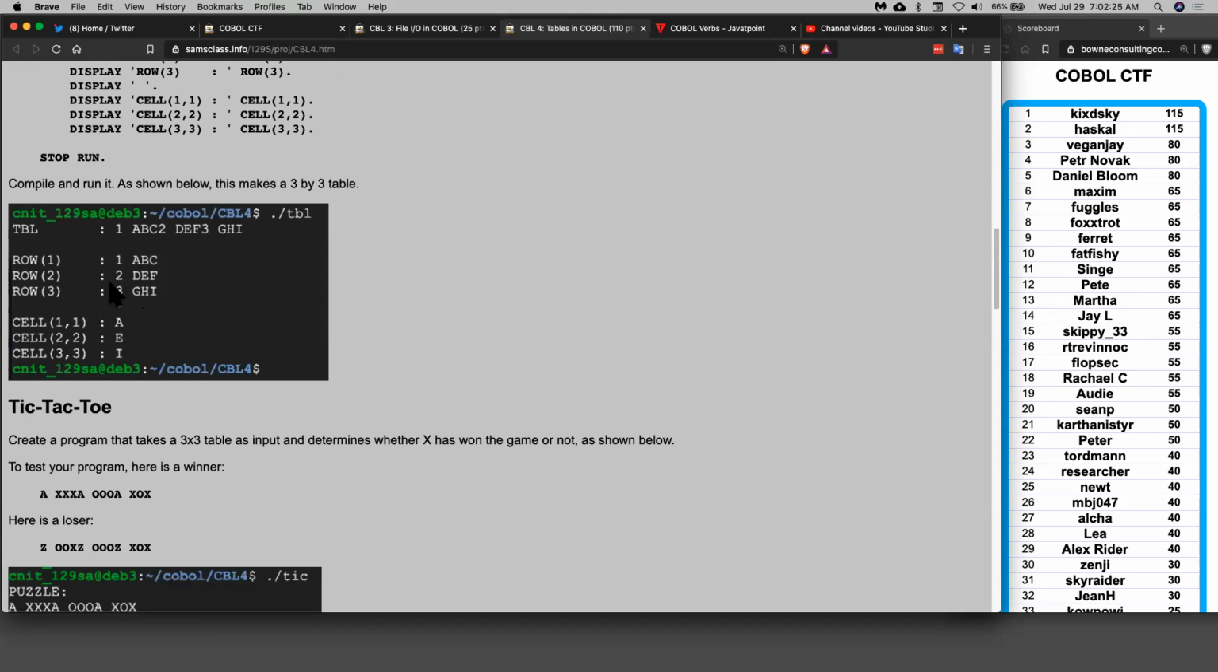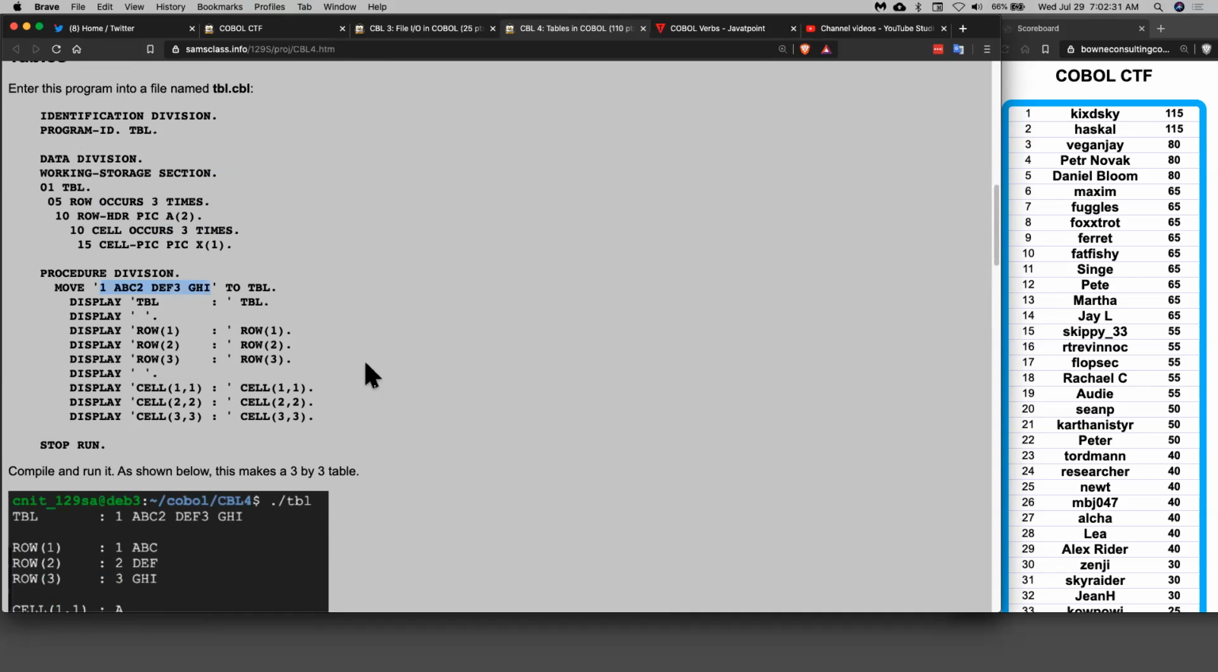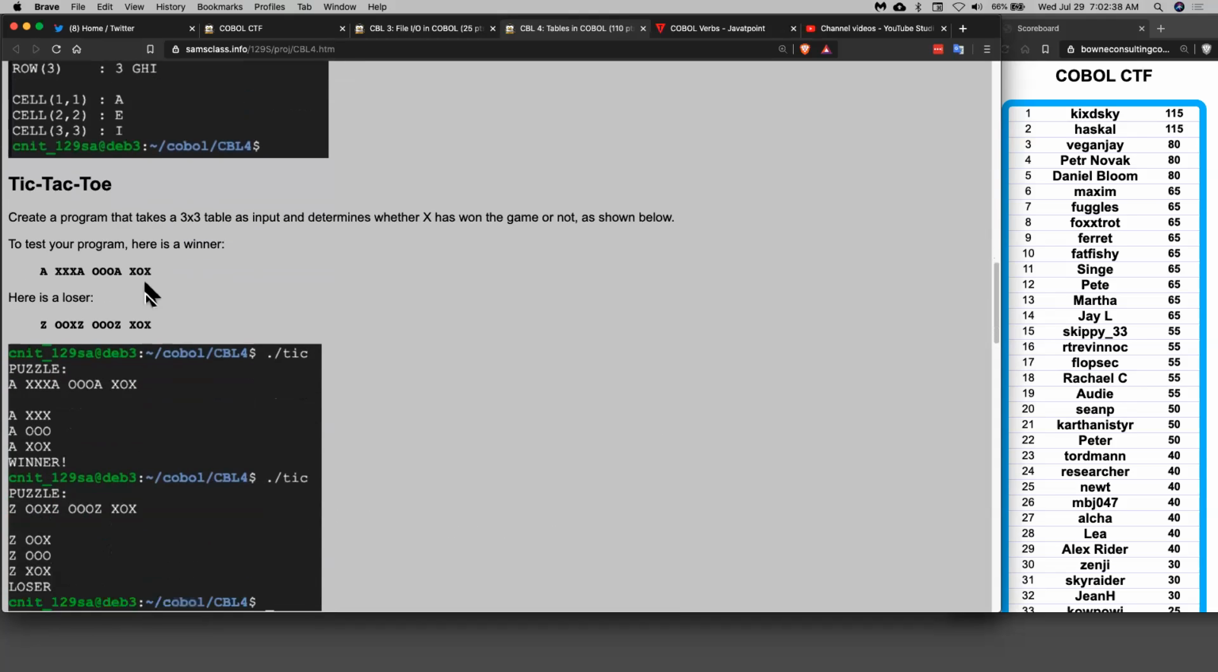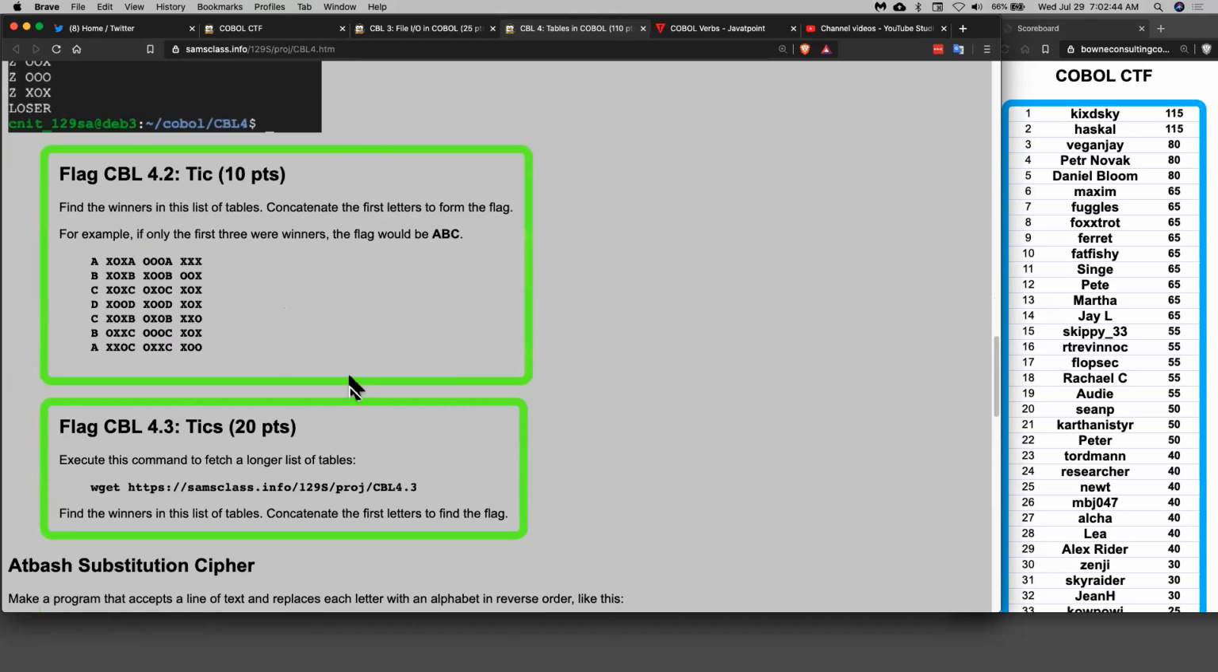So you end up with a tic-tac-toe board, 3 rows, ABC, DEF, GHI. So that's how you make a 2-dimensional array in COBOL, which you can call a table. And so you can now write a COBOL program that will tell you whether you have won at tic-tac-toe or not, taking this as input.